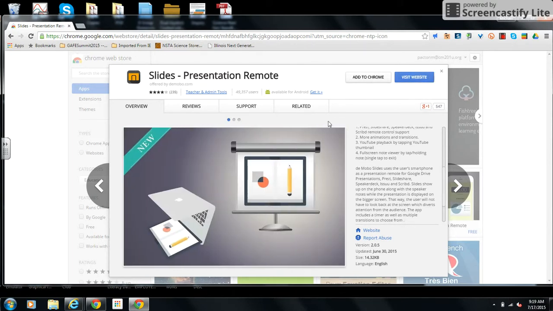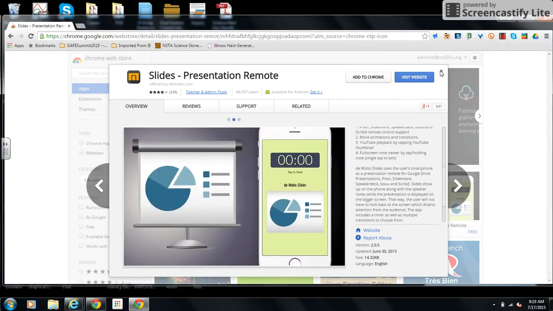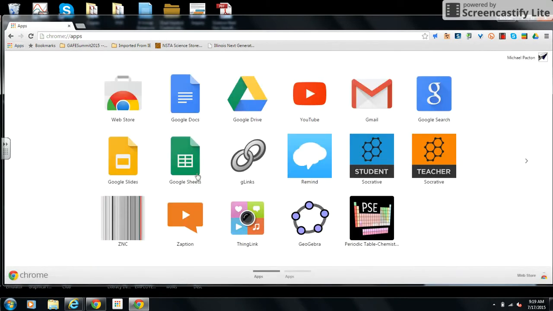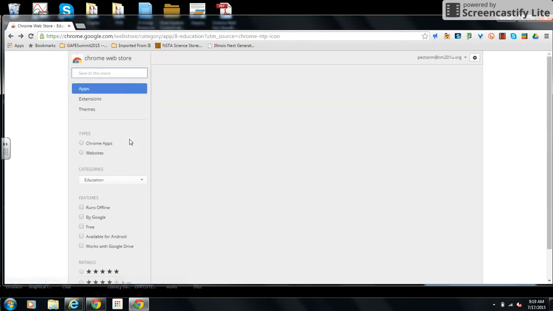So anyway, if you like this app and you want to get it, click Add to Chrome, and it'll become one of your apps. Like I just showed you earlier in the apps section, you can find all your apps, and it'll be there on that list. So that's how we add apps. And again, apps are very powerful. They're like little additional programs that you could open through Chrome.